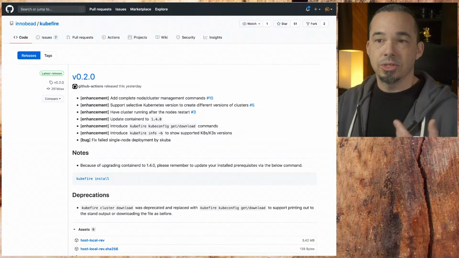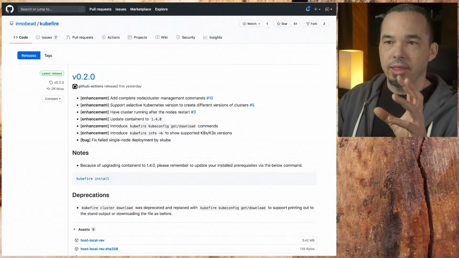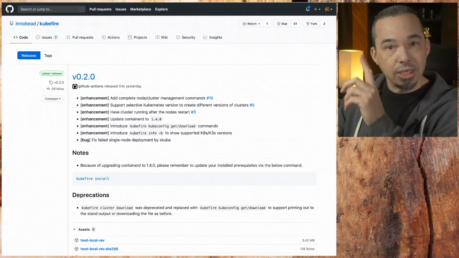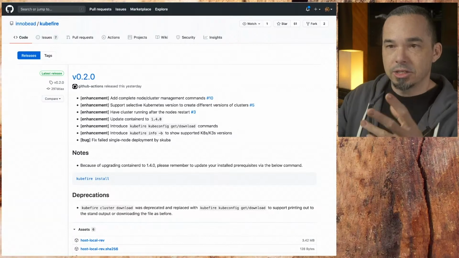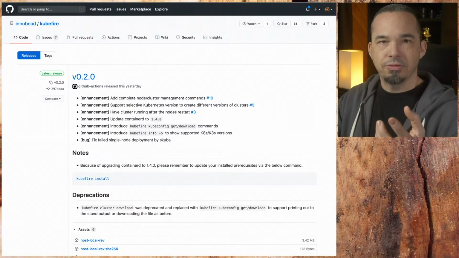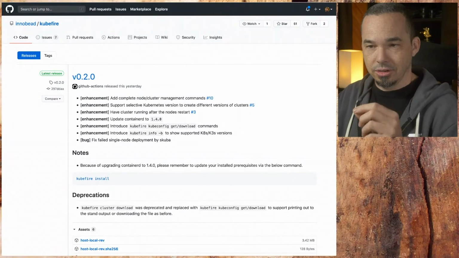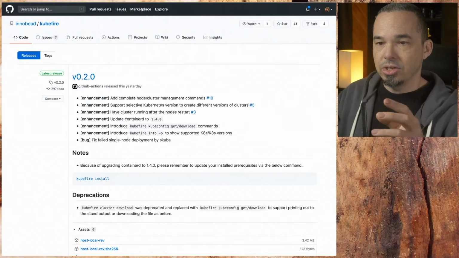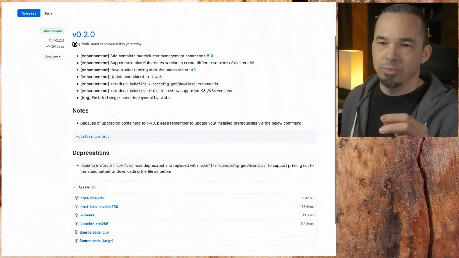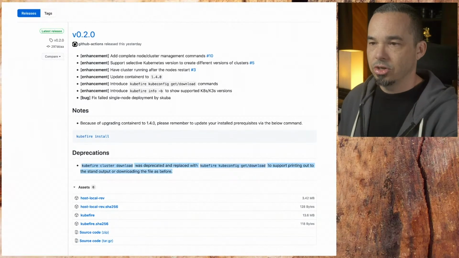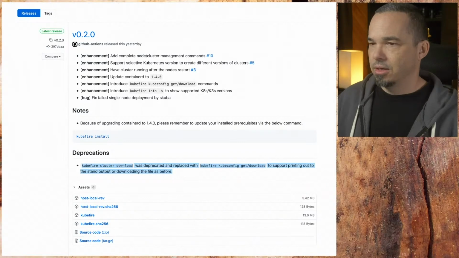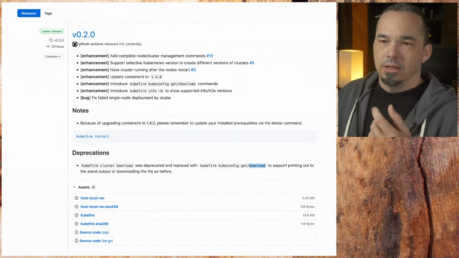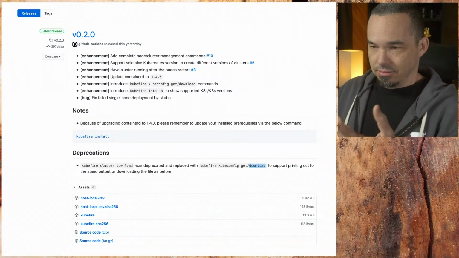Kubefire was updated to 0.2.0 with enhancements for K3s, for Skuba, and updates containerd to 1.4. It's a relatively small update, except for some cool stuff. For example, after you restart a node, the Kubernetes cluster running on it will also restart. That sounds neat. And then they did a breaking change where you used to be able to get the config for the cluster with kubefire cluster download, and now it's kubefire kubeconfig get, or something like that. It's the breaking change that led me to call it out.